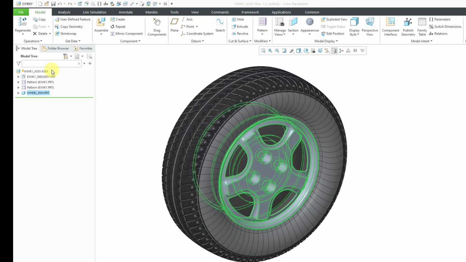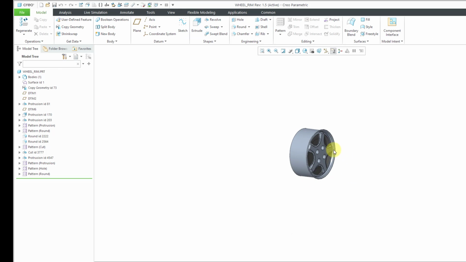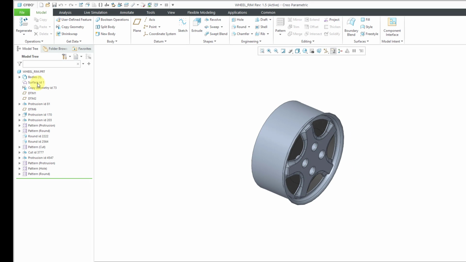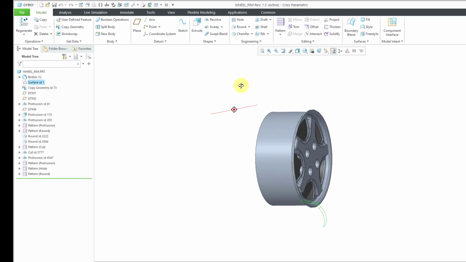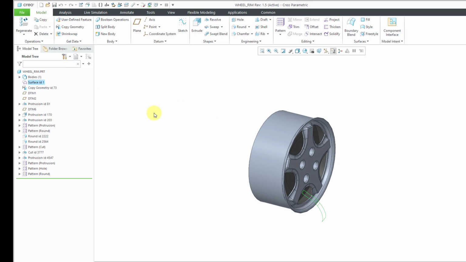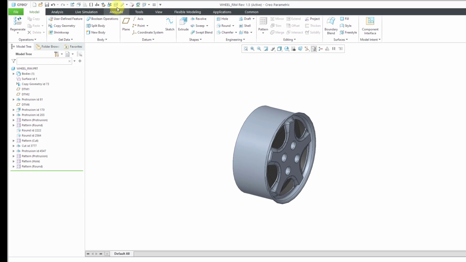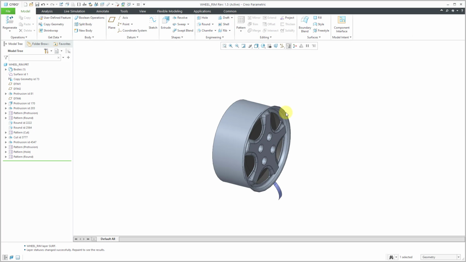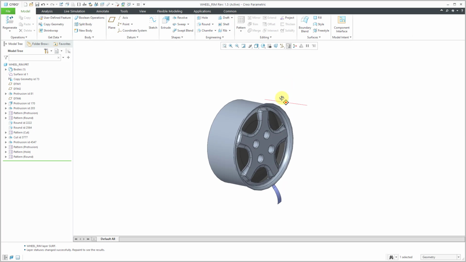So I will open it in its own separate window, and we see the part. Okay, yep, this is what the part looks like. And oddly enough, it starts off with a surface feature. You can click on it and see what it looks like. Let's go to our layers and make everything visible. There's one layer that is hidden, so let's show it. And we can see, okay, there we have a surface.